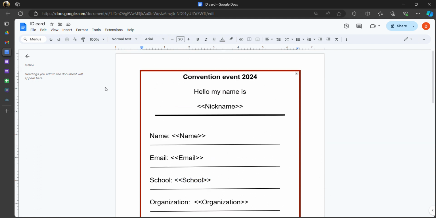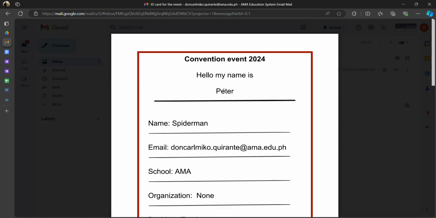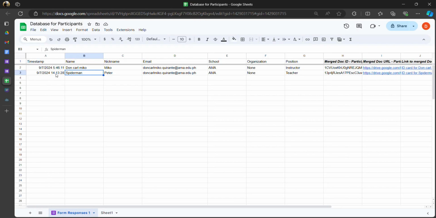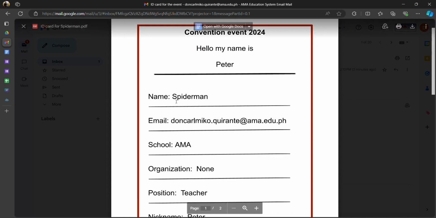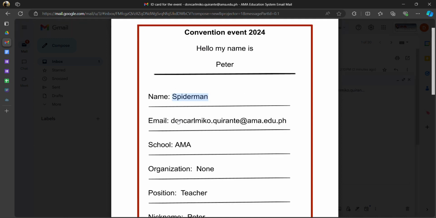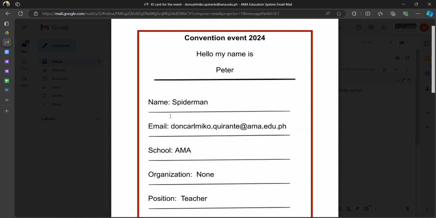So it fetched the data from the Google Sheet. Since the nickname that we inputted a while ago is Peter, right? So I inputted Peter. If you look at the Google Sheet, it's Peter right here under the column nickname. So it displays Peter. Then it also fetched the name, which is Spider-Man. Then my email, right? Then the school. Then organization, none. Teacher. Then the nickname again, Peter, right?